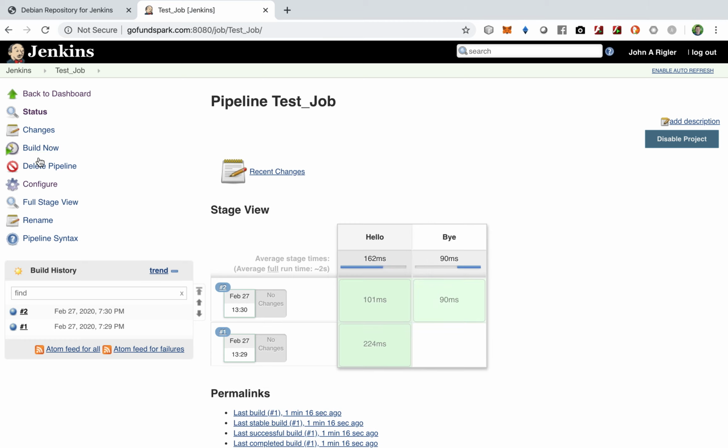And that's the basics. That's just a basic Jenkins build. So that's probably a good place to stop.